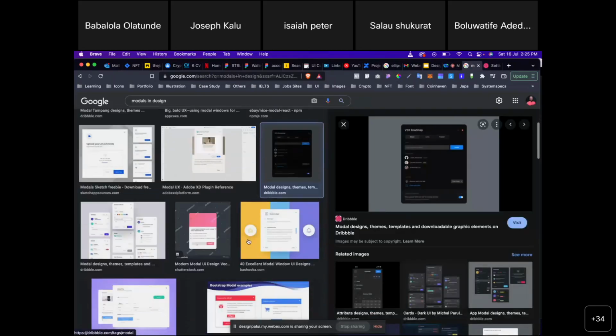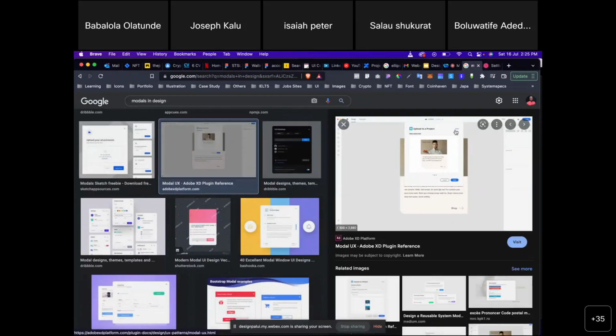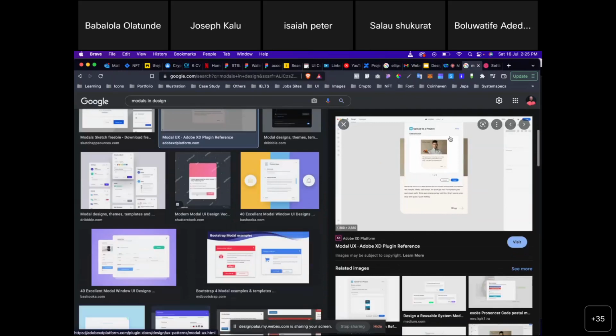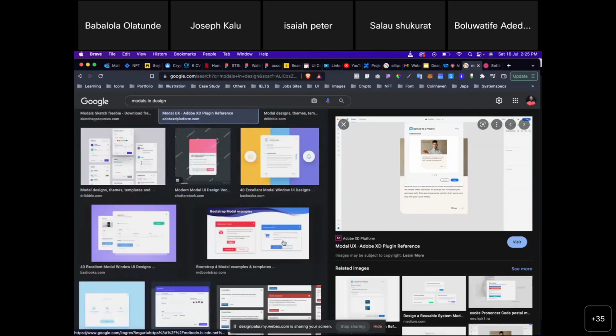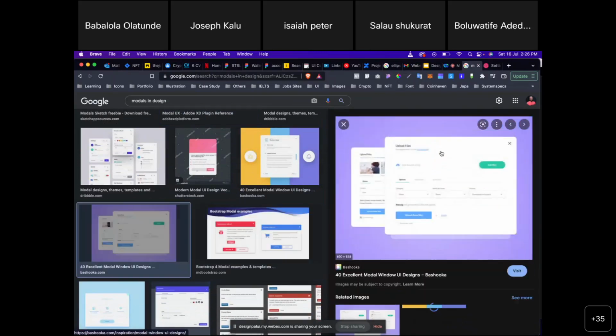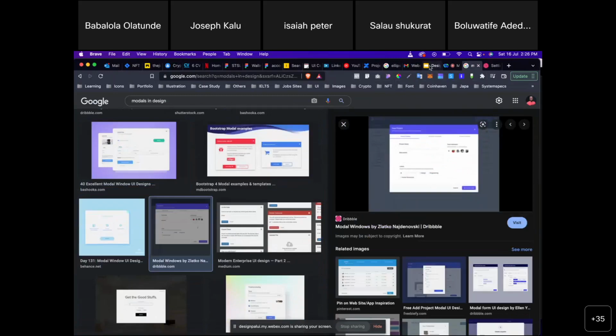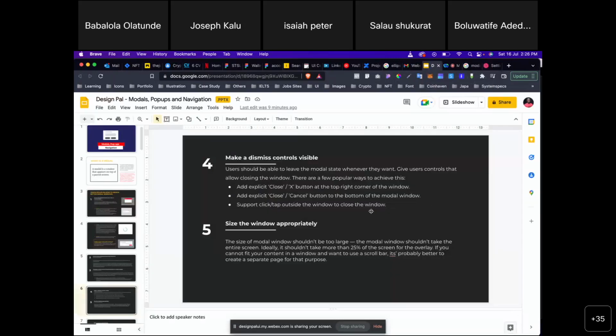Every modal you see should have a cancel button. If you have a modal that does not have a cancel button, it is a wrong modal. Look at it at the top. Make it very visible. Every modal you see should have a very visible cancel option. Give the user control to exit that information.